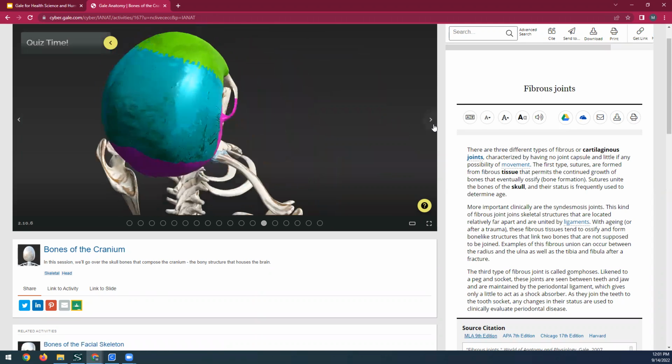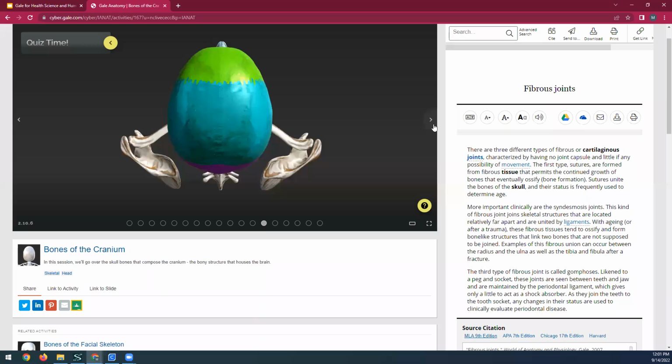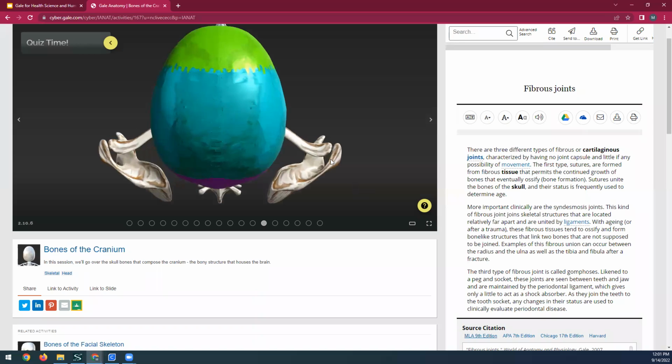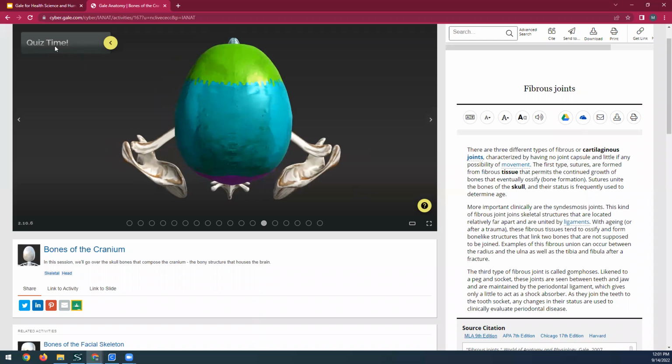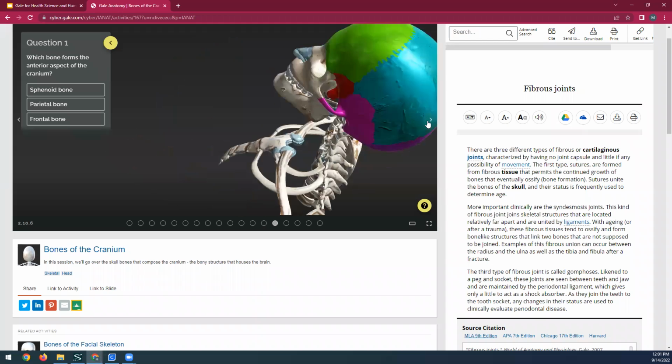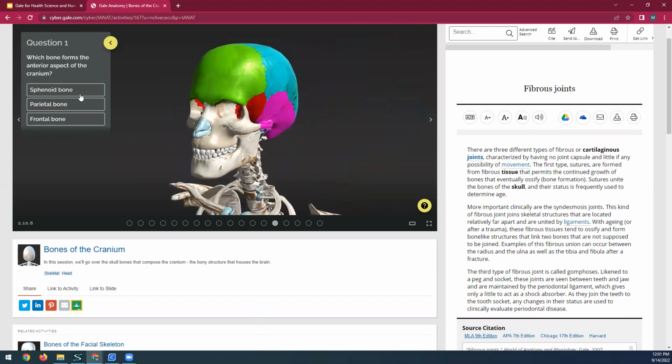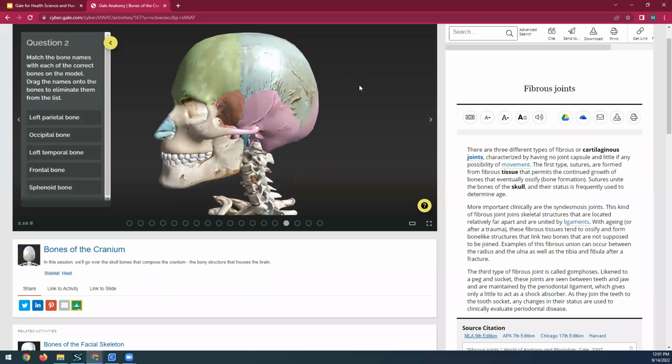And then once you get towards the end of the slides, you will see the opportunity for a quiz. And again, the quiz is not connected to Blackboard or to any sort of grade book, but it can be very helpful as you're practicing learning more information. So it'll ask you a question, and then you can click on the correct answer.